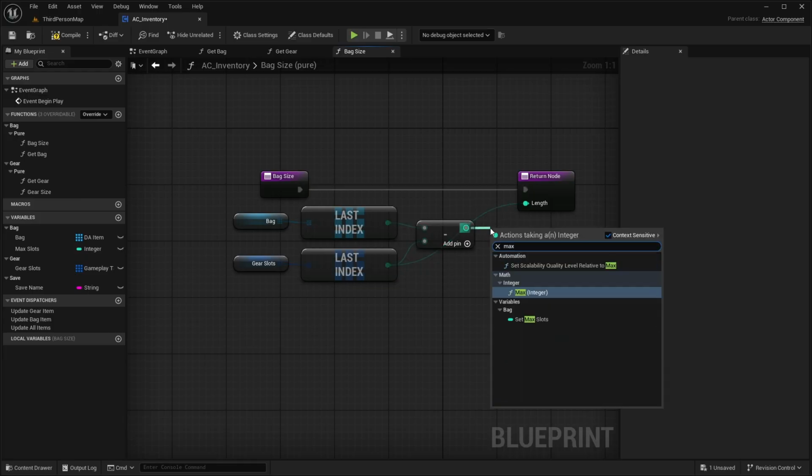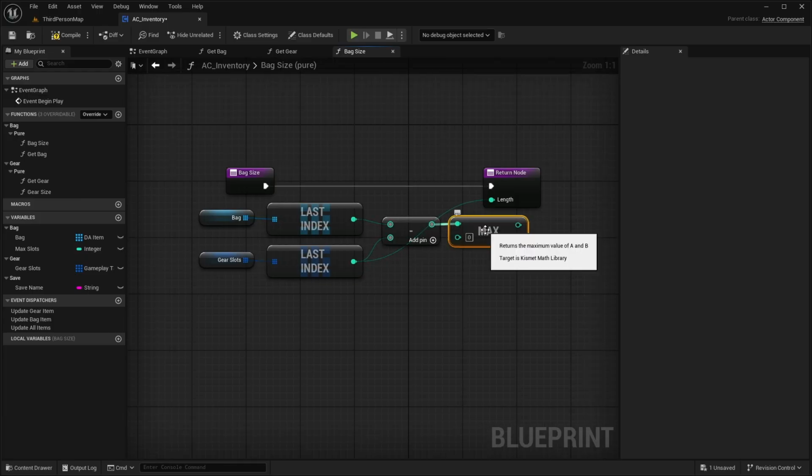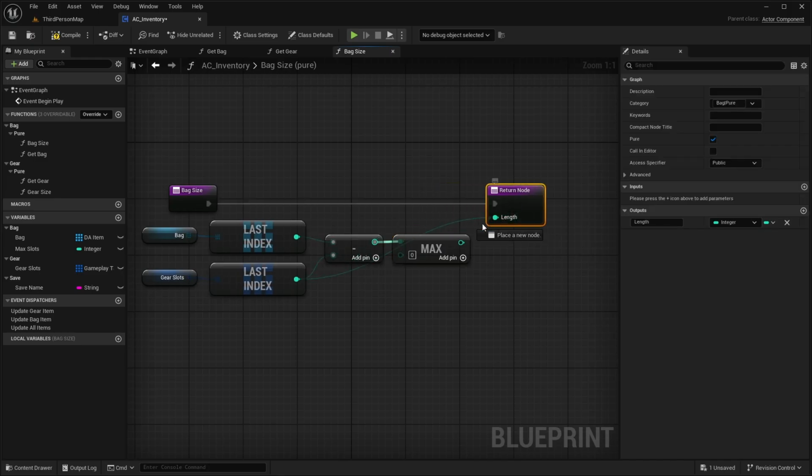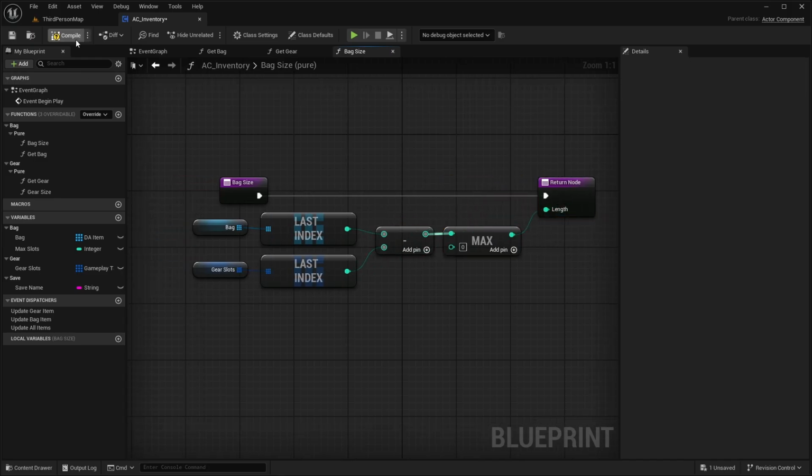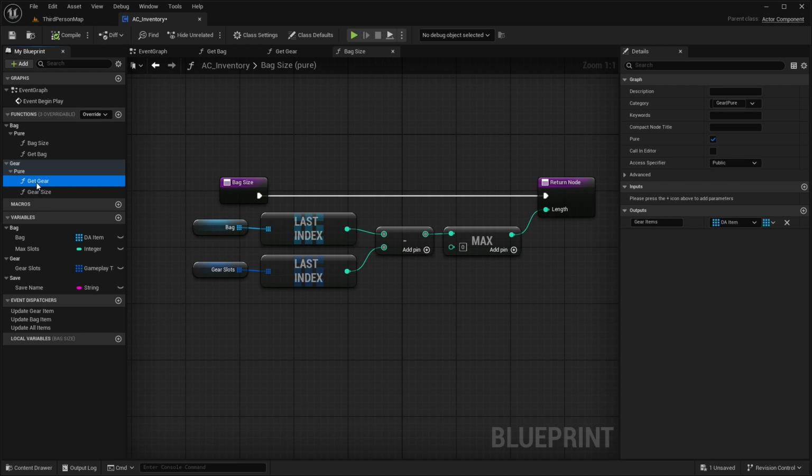So we'll do max. And we want to make sure the minimum number that is ever provided is 0. So this shows that if it ever gets below 0, it's going to use the 0 number. Make sure all of these are pure functions, as they should be.